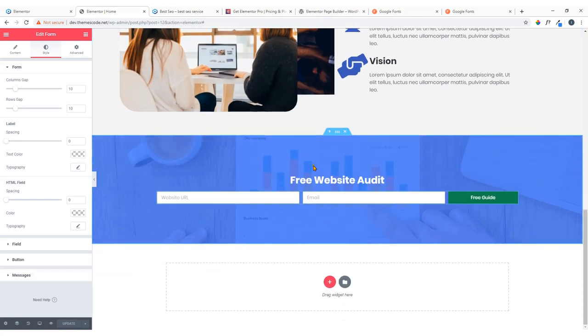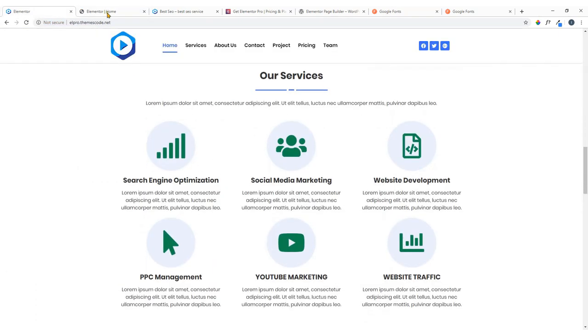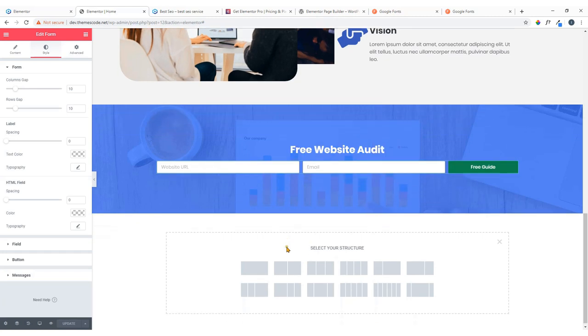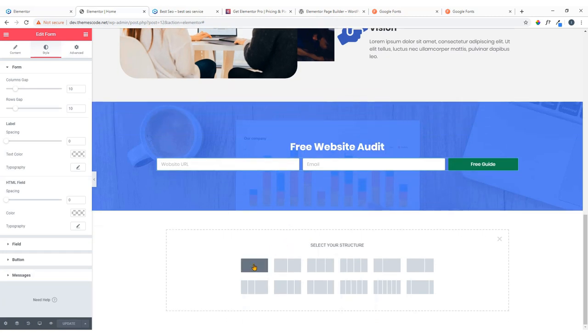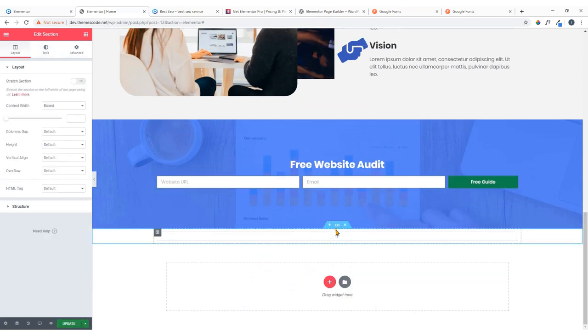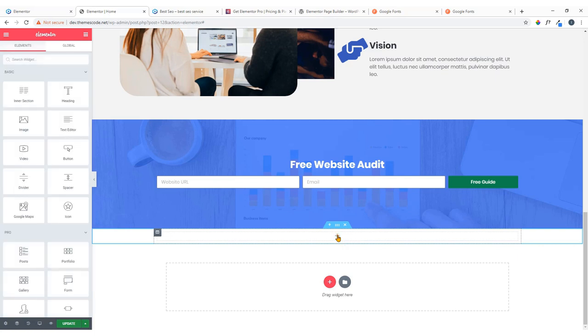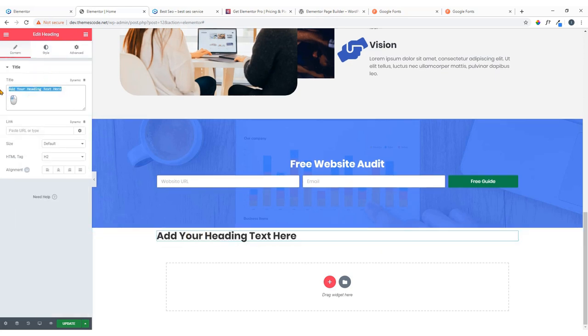We were here in the last video, and now we are going to build a new section. Just click on it, start with the one column row or one column section, whatever you say, and here you will always see the plus sign. If you click on this plus sign, then the widgets panel will come up. Just click on this header and write our services.